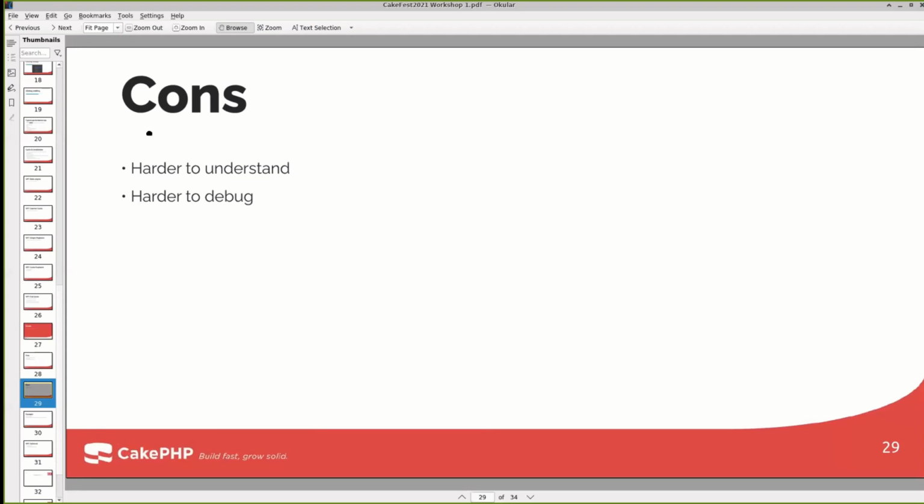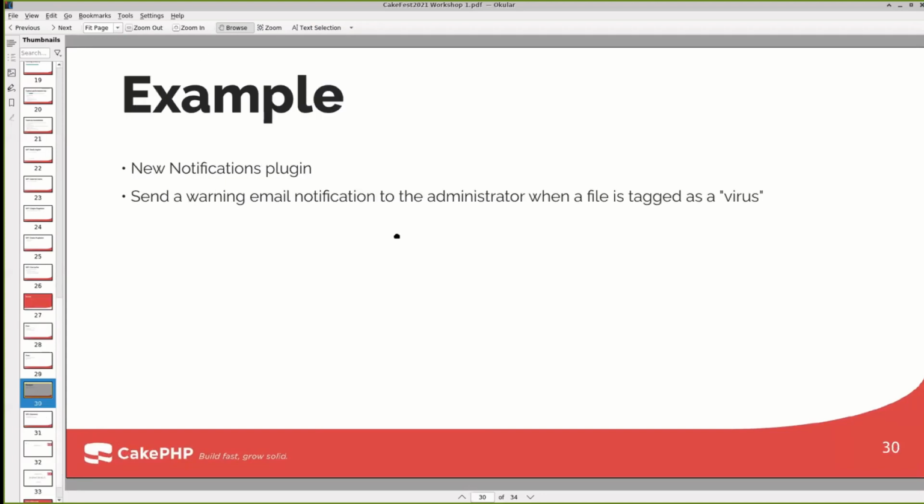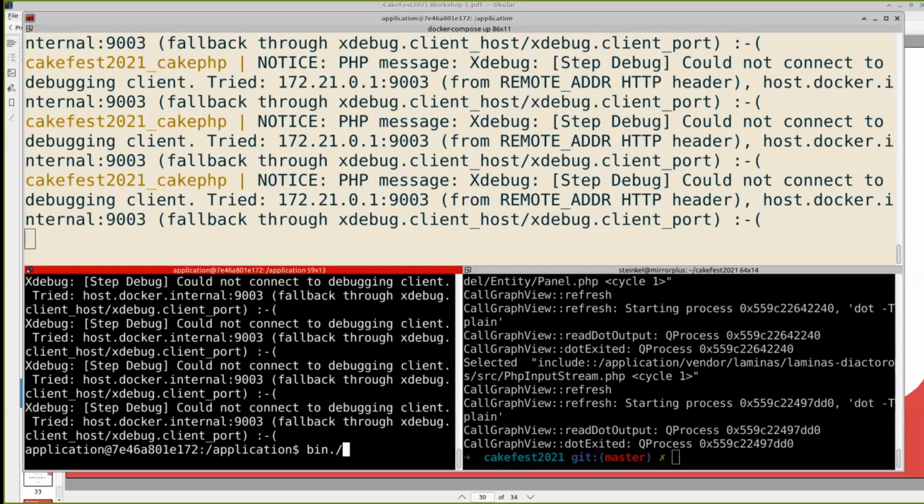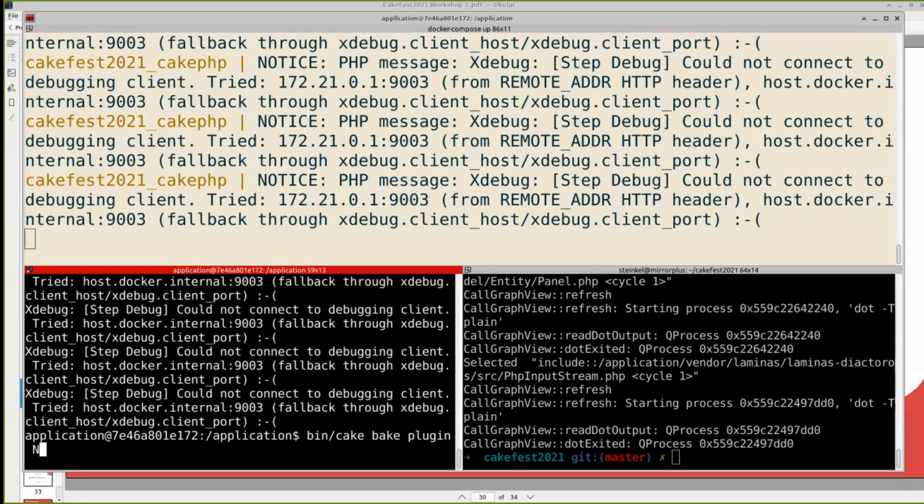So how can we build something and then mitigate the cons, right? Let's do an example. Let's create a notifications plugin that will send a warning email to an administrator when a file is tagged as a virus. We can bake a new plugin: cake bake plugin Notifications.